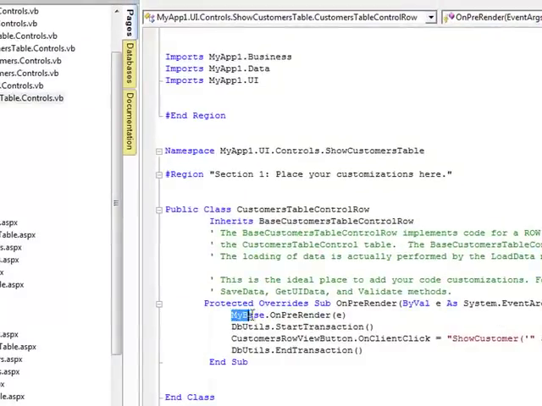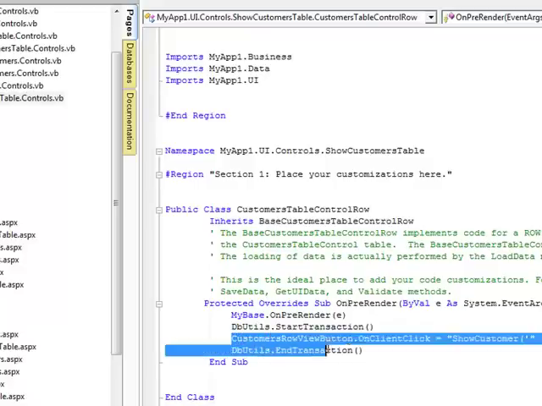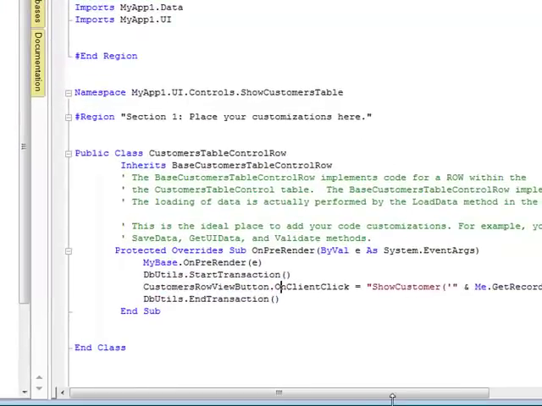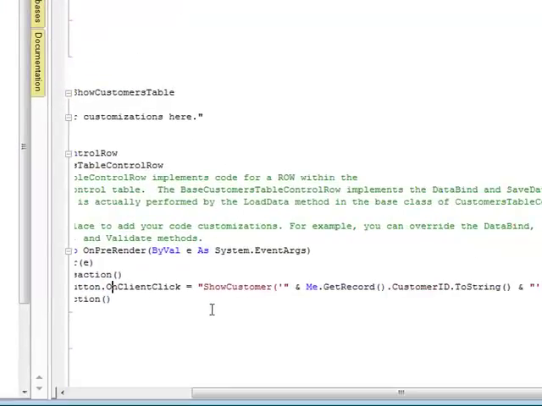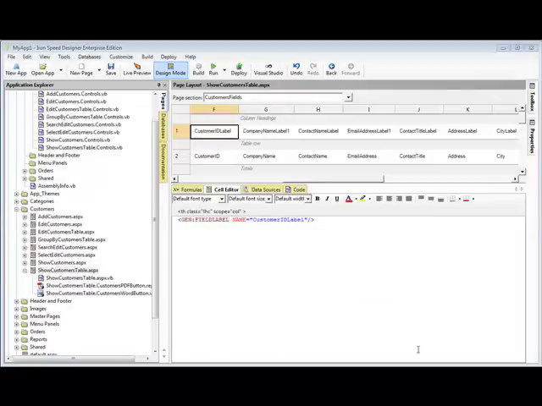And here's what we say. We say that it's going to do what it normally does, except it's also going to start a transaction. It's going to look for the customer row view button that we spoke of before and set its on click to a yet to be written JavaScript called show customer, where it's going to send the exact customer ID. And then it's going to end the transaction. And that's it. Now we have to add our code to our show customers table page.